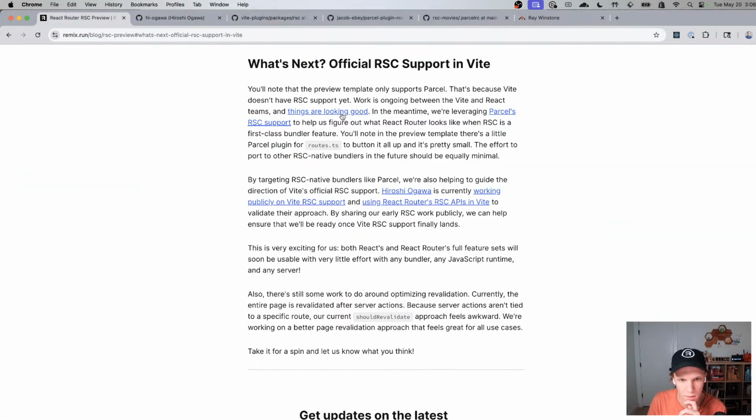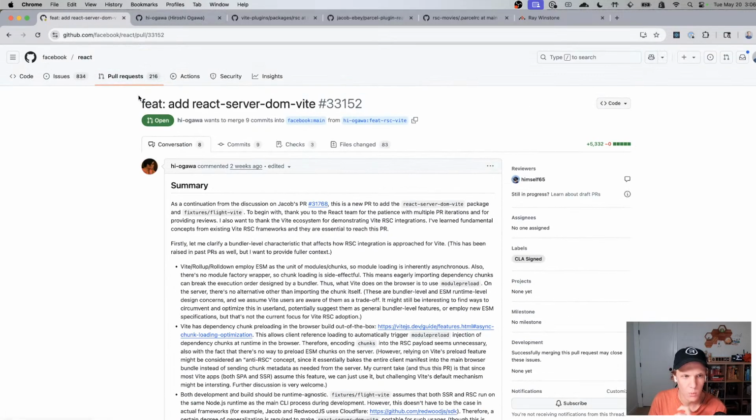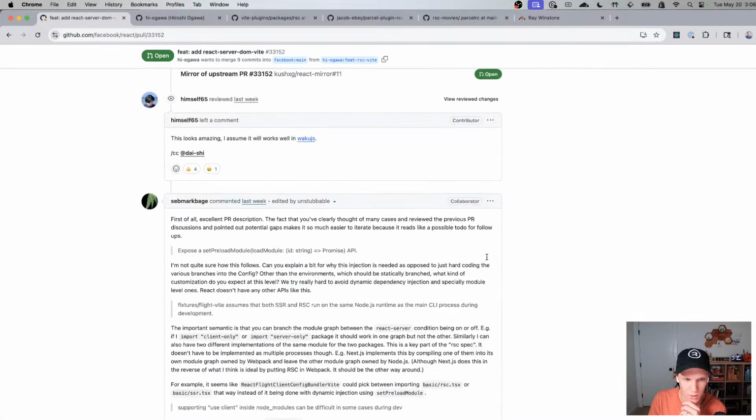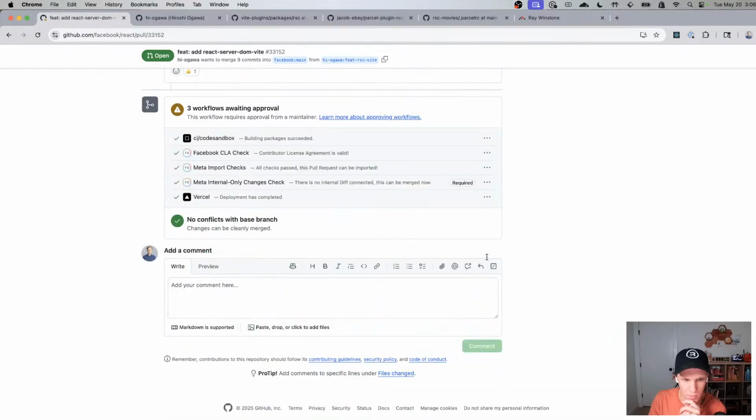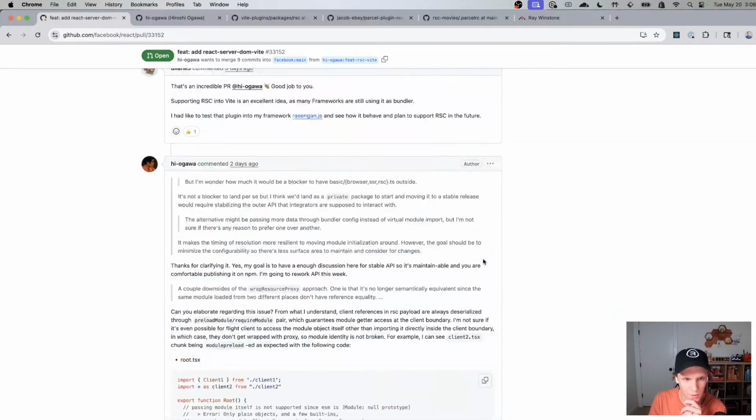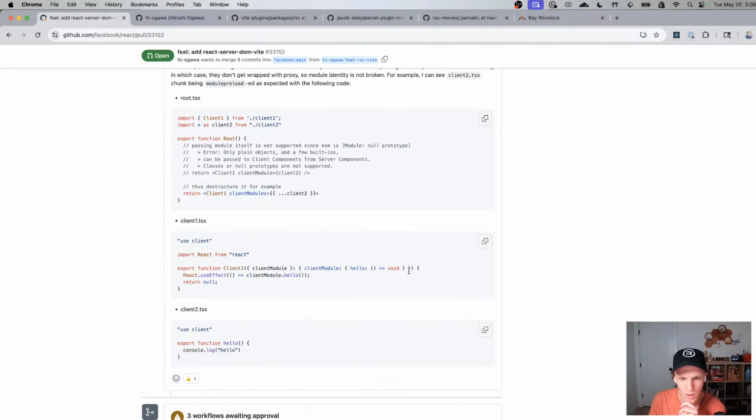And then I think this PR is probably the one you actually really want to see, where they're trying to add this React server DOM Vite package to the React repo. This is kind of the way to do it. So it's looking good. Looks like they're making progress. There seems to be a lot of back and forth. Two days ago, right, there's a big comment and whatnot and some changes.